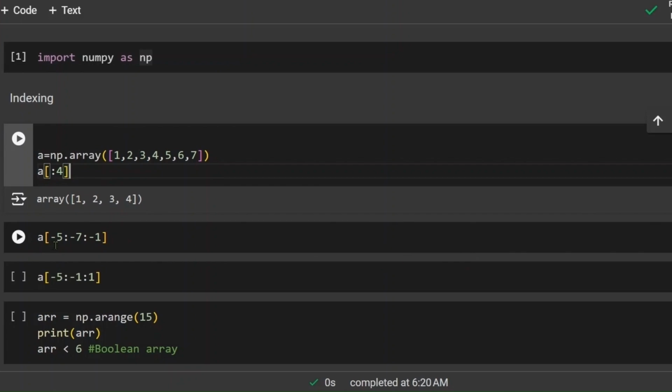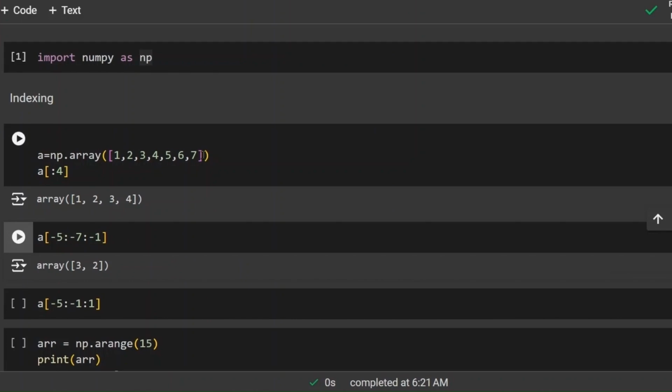Then if you want to use negative indexing, you can do that as well, and you can start at -5. Which number is at -5? Let's have a look: -1, -2, -3, -4, and -5. So it will start at 3. And what number is at -7? It is 1, right? So -7 will get ignored, and it is going in the direction of -1. So it's negative indexing, and only 3 and 2 will be displayed.